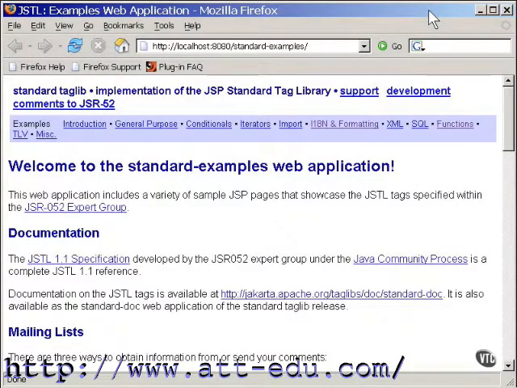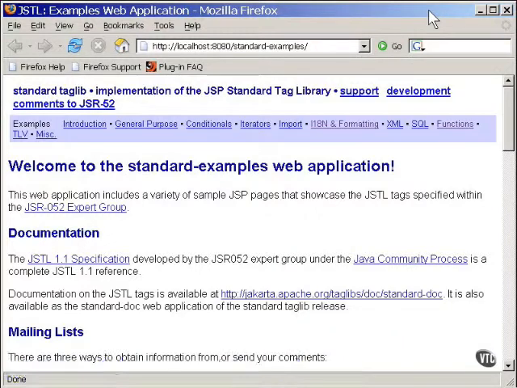The JSTL tag package comes with its own documentation in the form of WAR files ready for deployment. This is the main page of the examples pages. You can use it to see what the tags do, and you can use the other documentation to see how they do it. The examples are nice when you're trying to find out what is there and what you want.